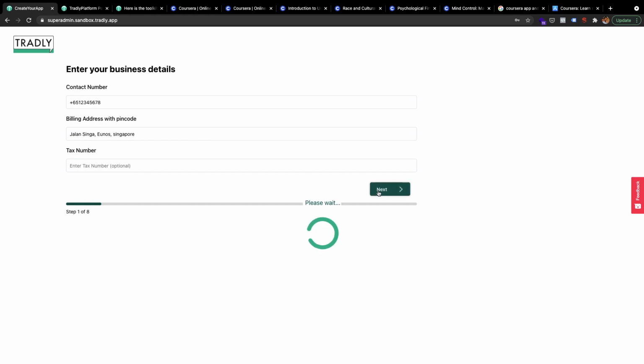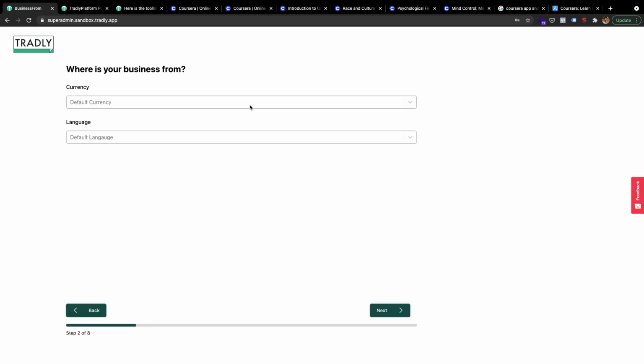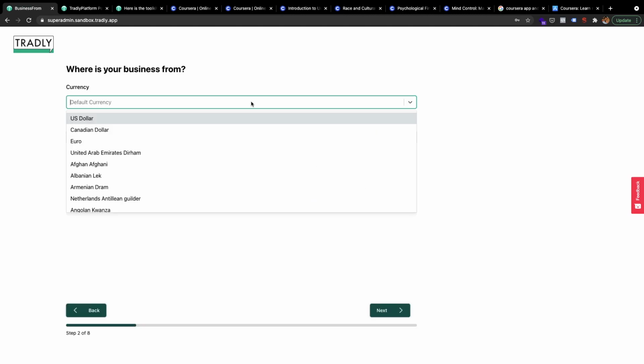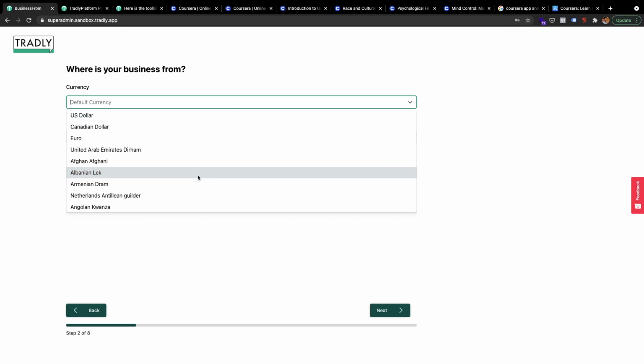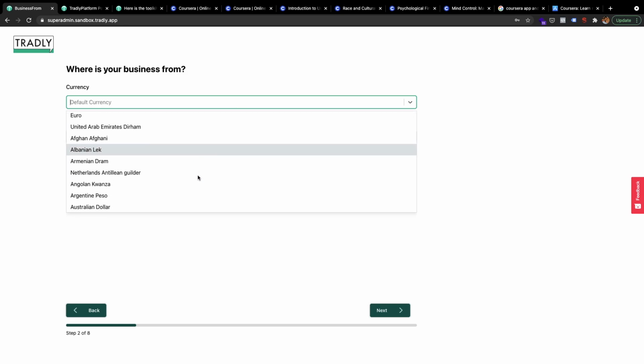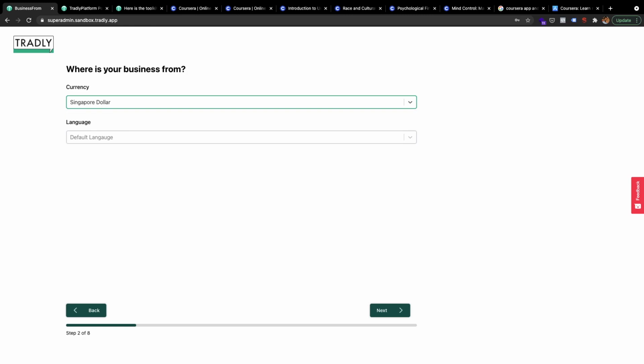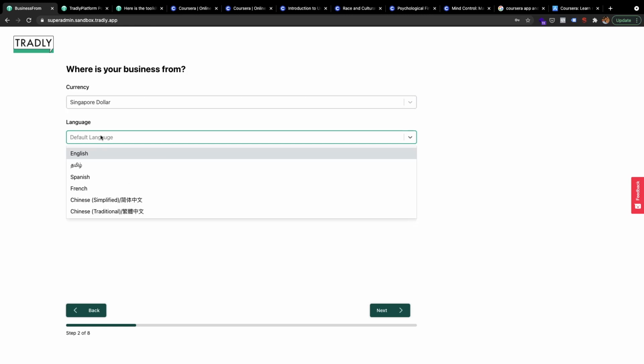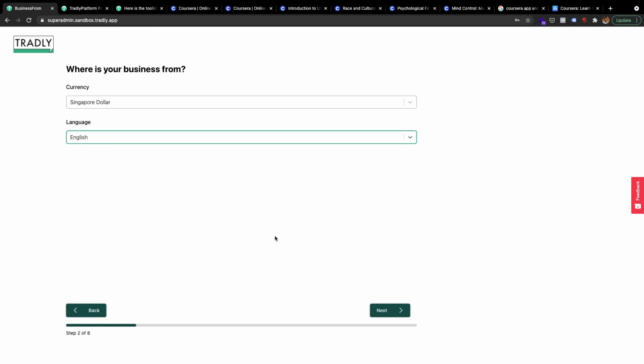Then I wanted to warn you, this is a newly released beta SuperAdmin, so we're still improvising. So default currency, I'm going to use Singapore dollar, and language English.